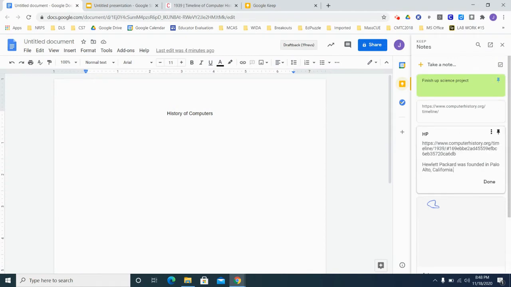I'm going to go down to the note that I want to add to my document, click on the three dots, and click Add to Document. As you can see, it pops up the title, the website I got this from, and then the notes that I took on it. Same thing applies to Google Slides.